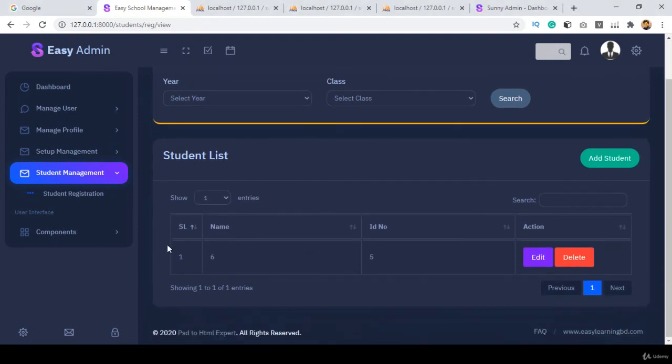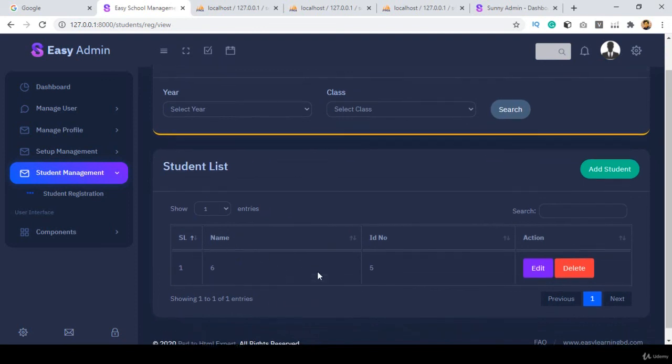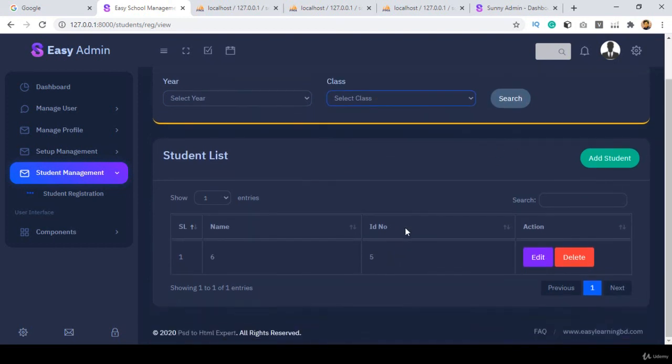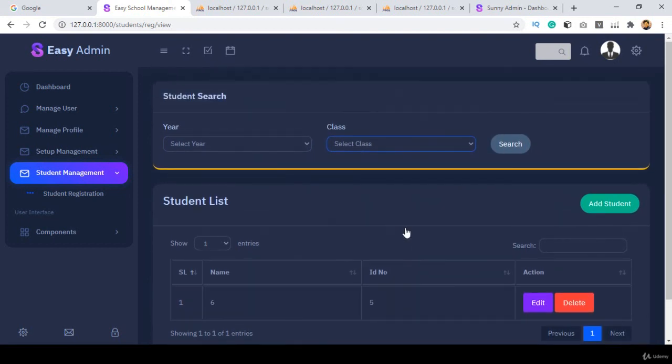Okay, so now I want to make this one data visible. So here only one data will always be visible. Okay, that means always our last year ID data and last class ID data will be visible. And then if you search with this year, if you search with this class, then every search result will be visible. Okay, so I better continue this process.